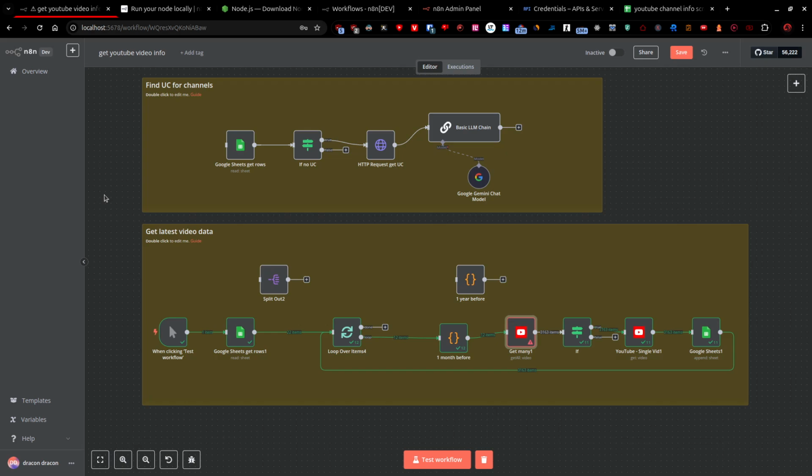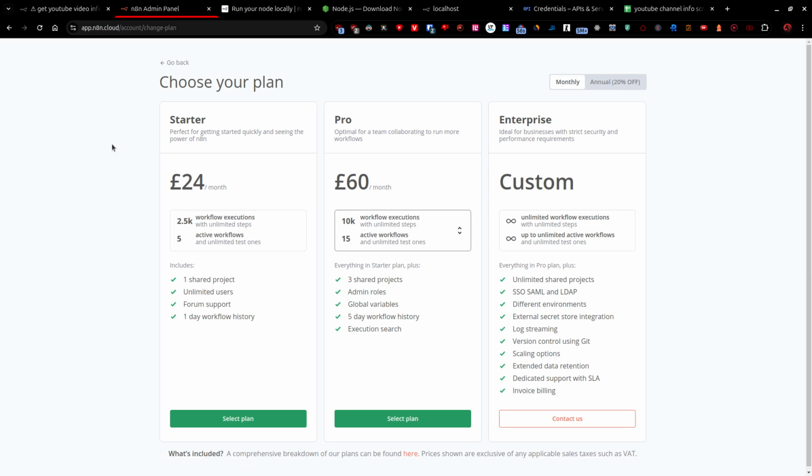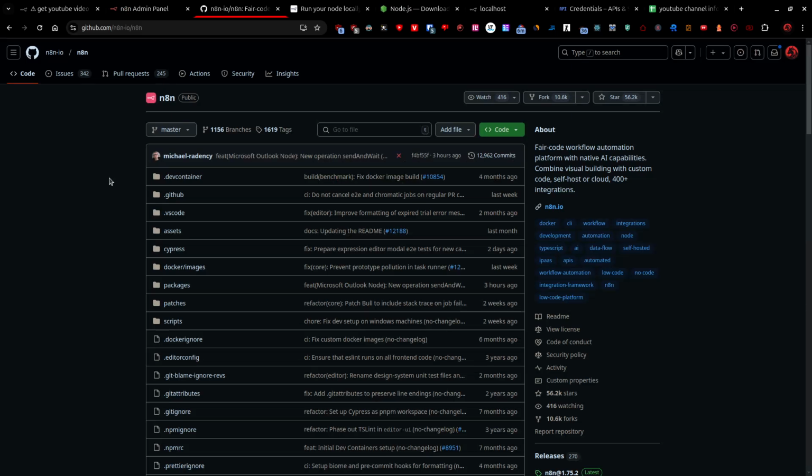Hey guys, n8n is a pretty cool, low-code, possibly no-code tool, depending on what you want to do, if you want to do some automation. And although it's possible to use their site and their plans, you can also run it locally or host it yourself. And the project is open source and also has 56,000 stars.